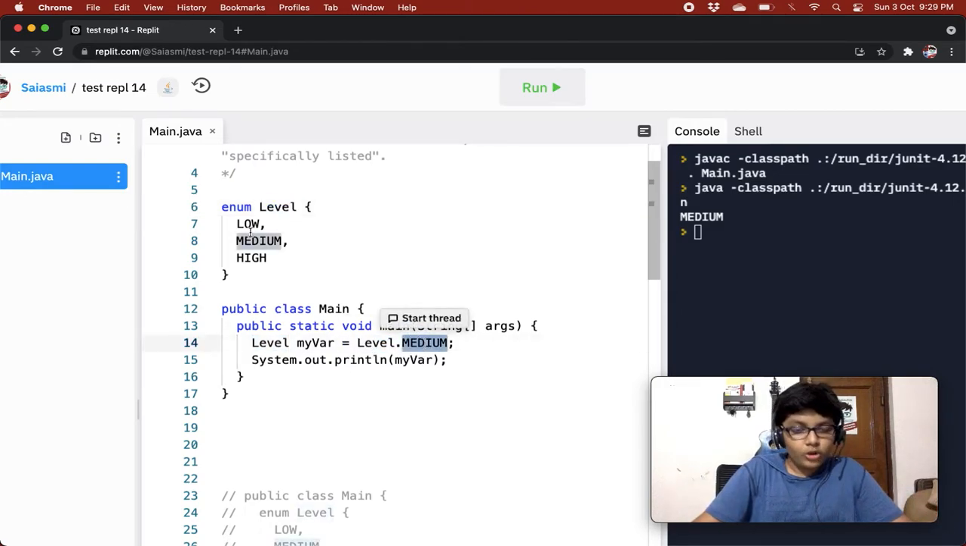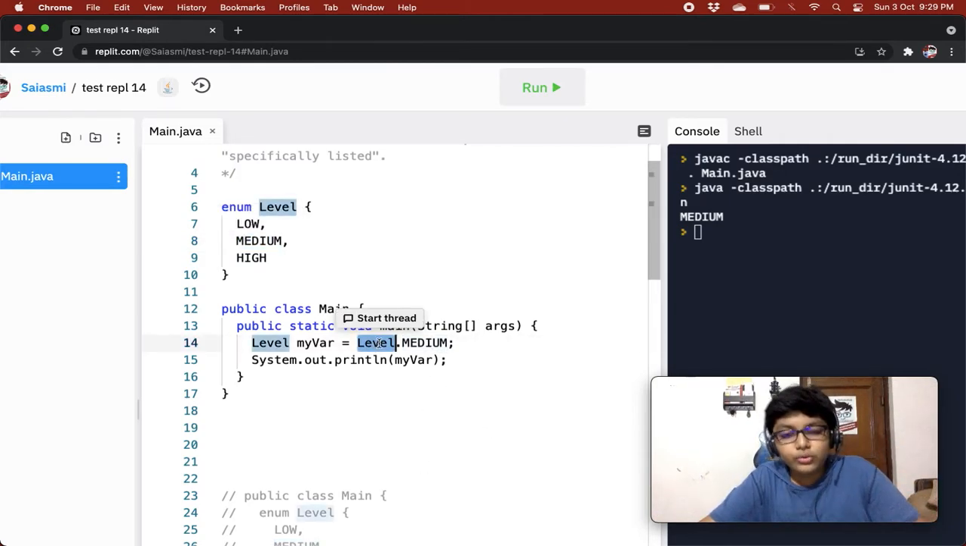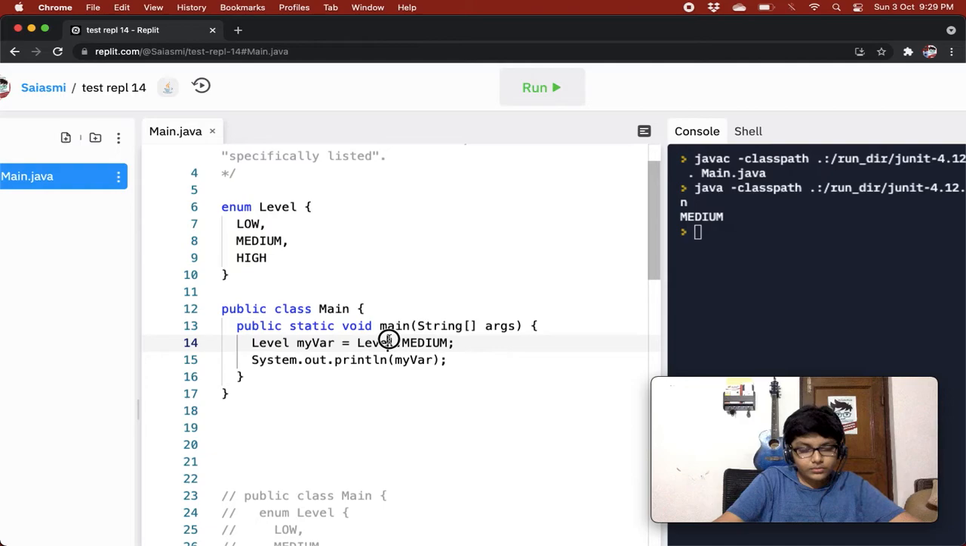All the constants that you give in an enum are by default static. Because they are static, you can access them directly using the enum. So we are able to do Level.MEDIUM directly, as all the constants in an enum are static by default.